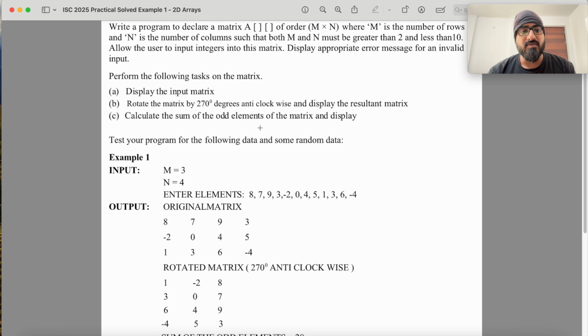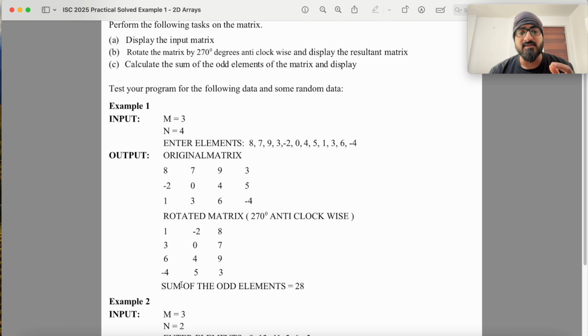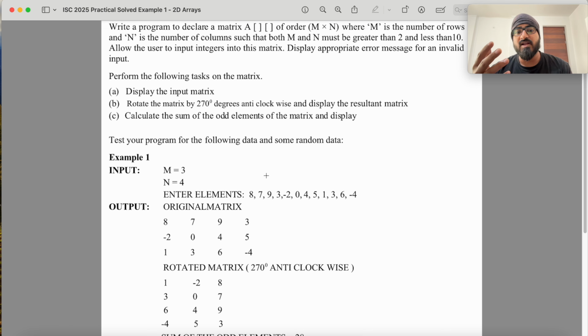Calculate the sum of odd elements of the matrix and display. So this is the example: 3, 4. The number of rows is 3, columns are 4, and elements are entered in this manner. They are entered in one line and comma separated. You print the original matrix, rotated matrix, sum of odd elements. So whenever I solve ISC practical questions, my aim is to replicate the input and the output from the question into my program as much as possible.